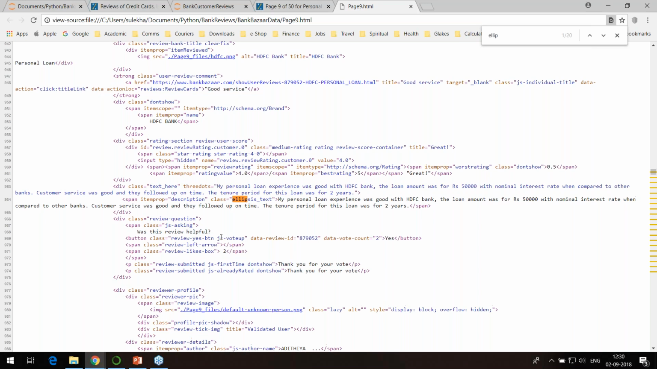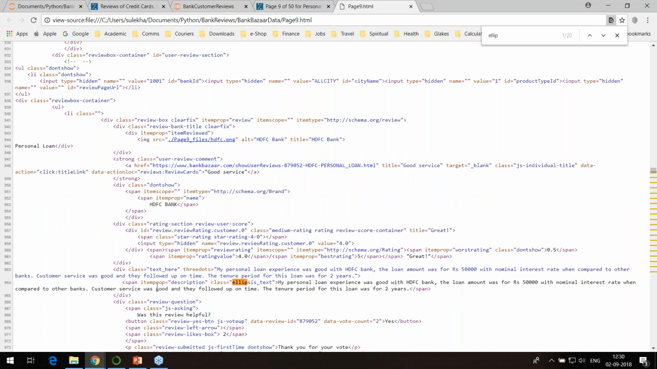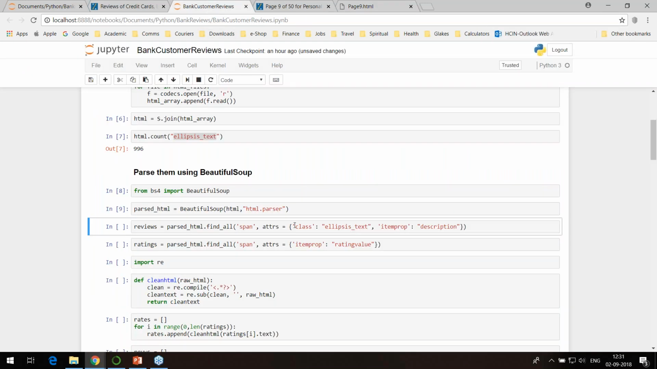And the item prop for this particular review is description. So whenever this tag, this attribute item prop and description is available, and this attribute class and ellipsis text is available, we are finding all these values in the code and then we are parsing it here. So now the parsing has got executed.